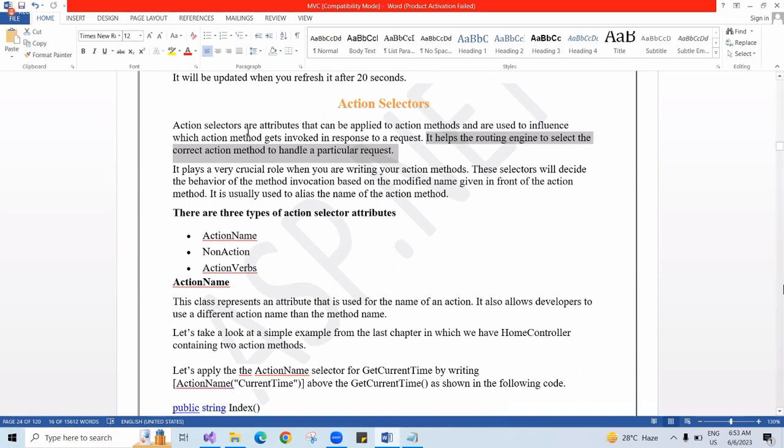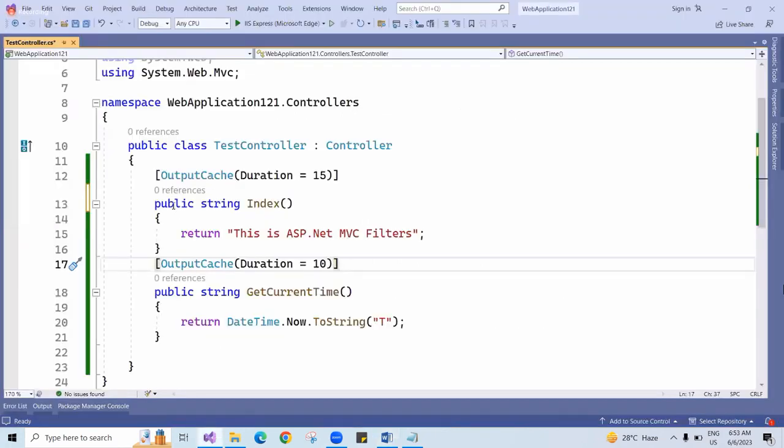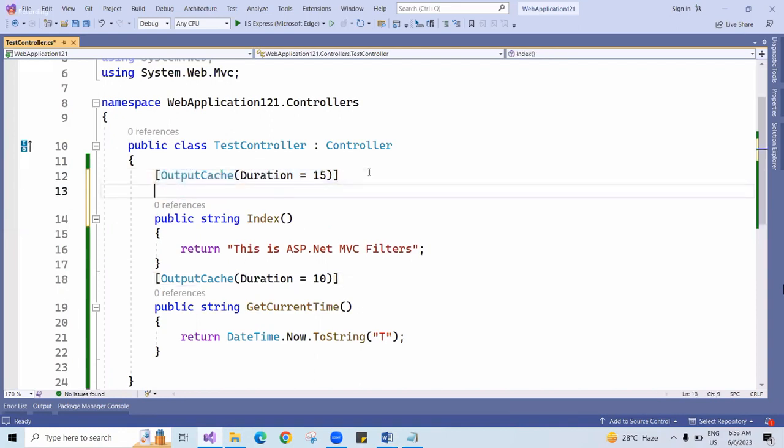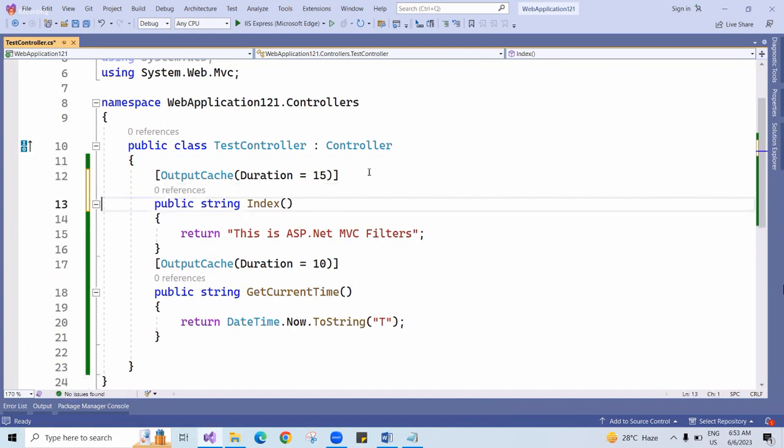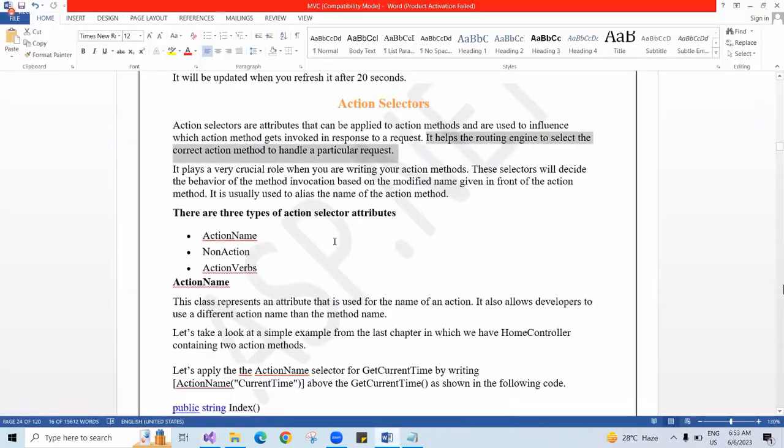So an action selector has some attributes. Sir, what does attribute mean? If you keep something in a square bracket like this, that is an attribute. I will explain. I will just give some overview for today. Tomorrow we'll see examples for action name, non-action, and action verb is the biggest topic. This may need 1 or 2 sessions for completion, or some continuation also. Action verbs is one of the most important things. Okay.